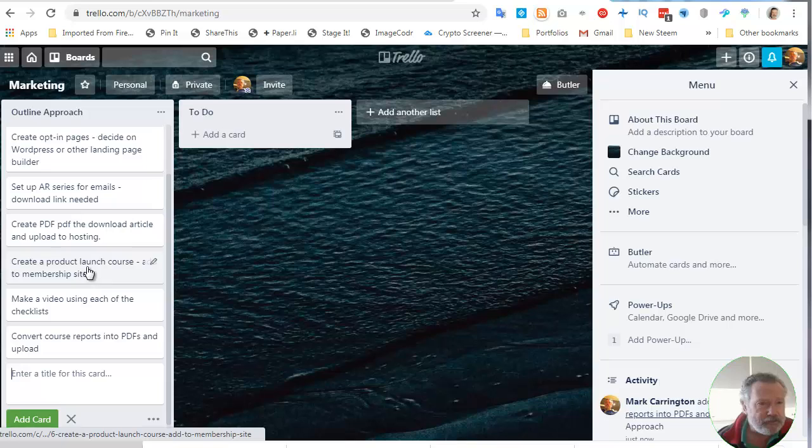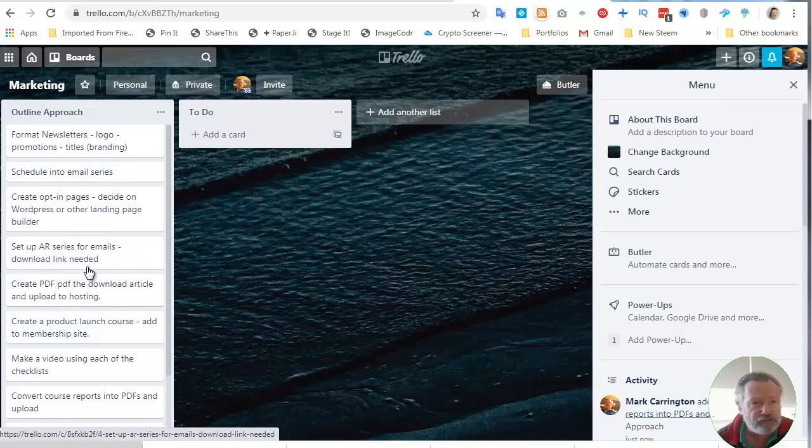All right, so there we have, in summary, what I can do with this private label rights product. I can format the newsletters and send them out, schedule them into an email series. I could create an opt-in page. I can create lots if I choose to, or just use one and then use the other materials as a flow of giveaways to add content to your series. We'll set up the autoresponder series. We'll put an appropriate mix of promotions and information into there, create the PDF for the download article and upload it to the hosting, and then clearly just got to link that into the autoresponder series.